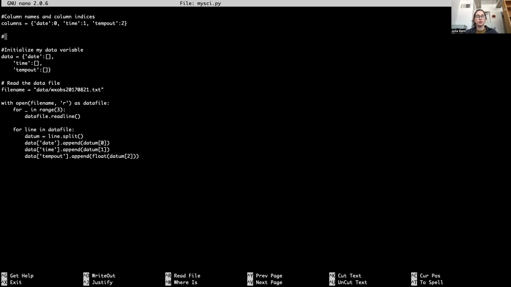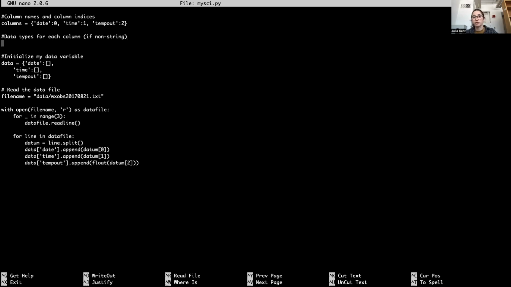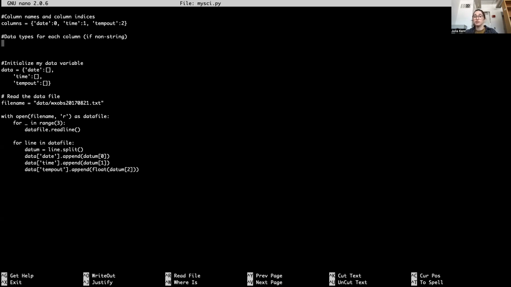And then we're also going to create a second one for types, so that if you want your data to convert to a float, we'll be able to do that a lot easier as well. So we're going to call it data types for each column, if non-string. We're going to set this up in a way that you don't have to specify if you want to leave it as a string. You only have to specify if you want to change it. So types equals our key temperature, temp out, and it's going to be a float. Like so.